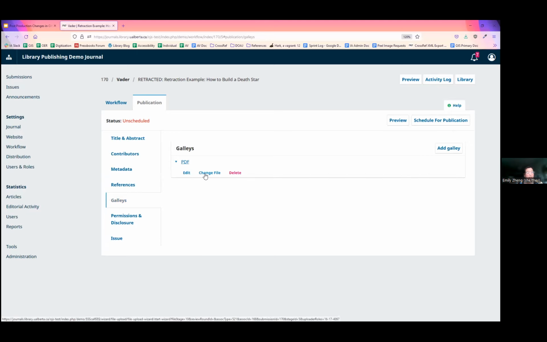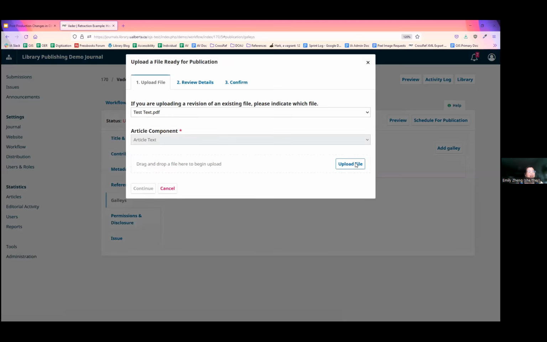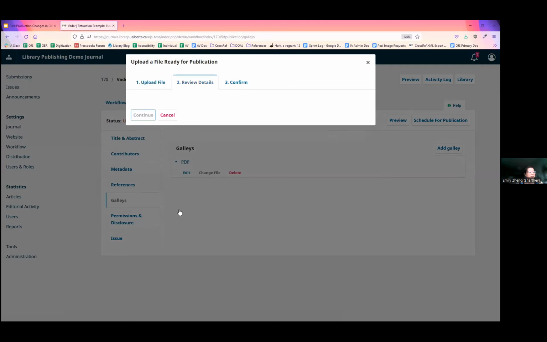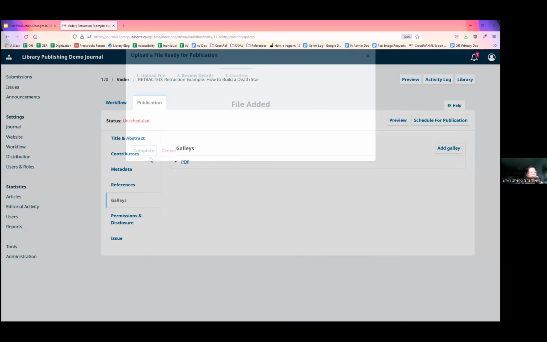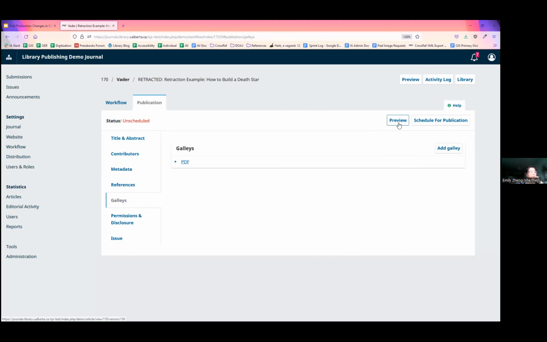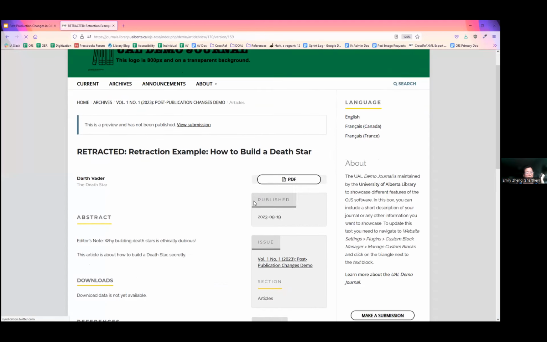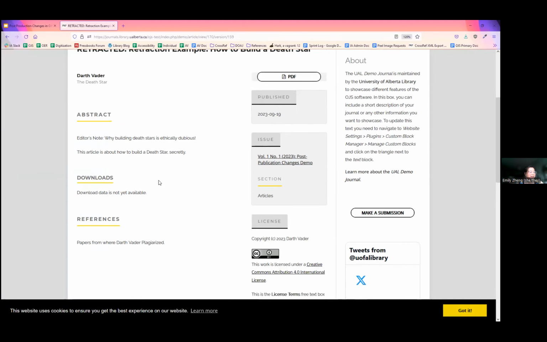And here I'll also want to change the PDF again, so that anybody with a link will be able to see the new article. Okay, and I forgot to mention there is a preview function, so you can go ahead and check that everything looks like it's supposed to.